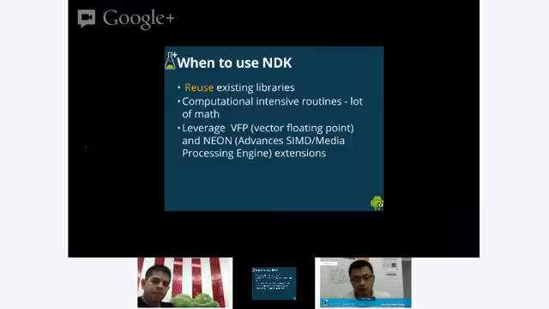Also, if you're writing something that is computationally intensive, for example, where a lot of math is involved, you can look at the option of using NDK, because with NDK you can leverage some of the CPU specific extensions for performance, like vector floating point instructions and NEON instructions, and these are really fast routines that you can access directly from NDK. So this may be a case where you can look to use NDK if you feel that's that last bit of performance you need to squeeze out from the platform.